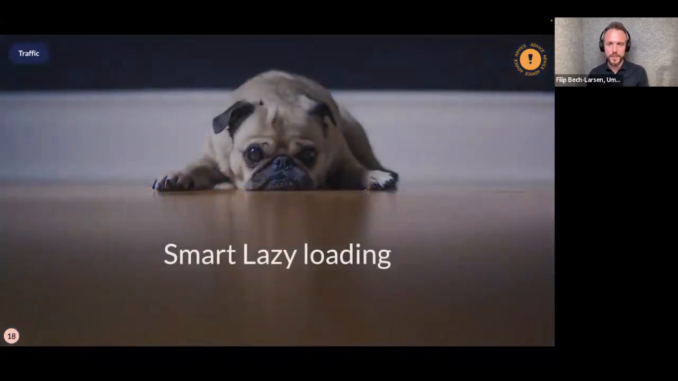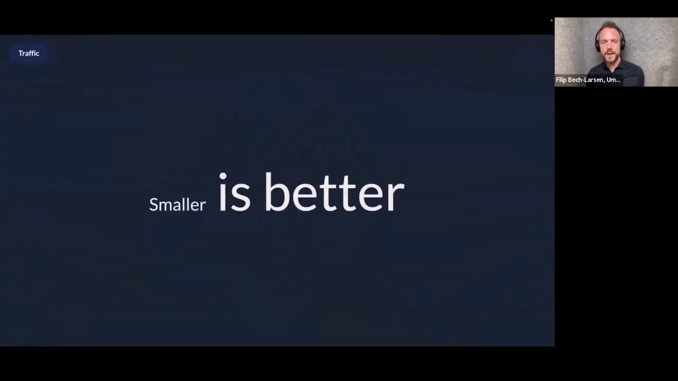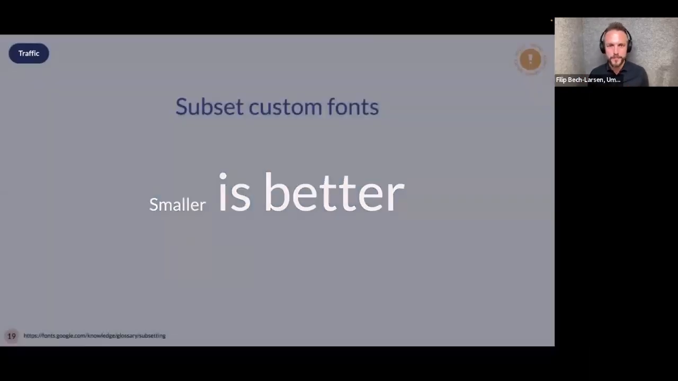I think I talked about smart lazy loading before as something you could look into. For all of this, the idea is that smaller is better. So the best request is the one that's never made. The second best one is the one that's really small, or only as big as you really need to be.